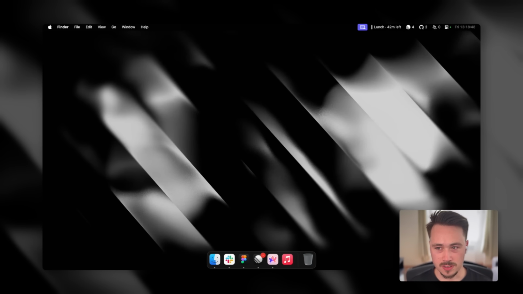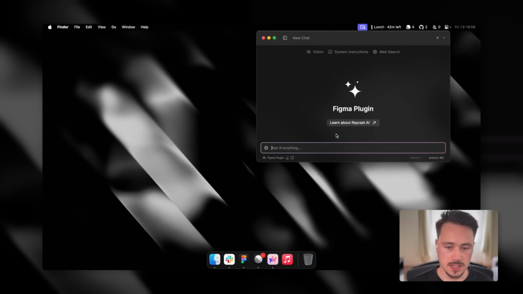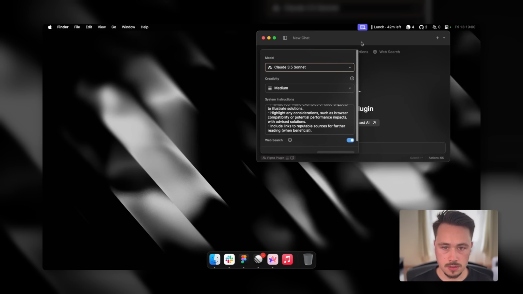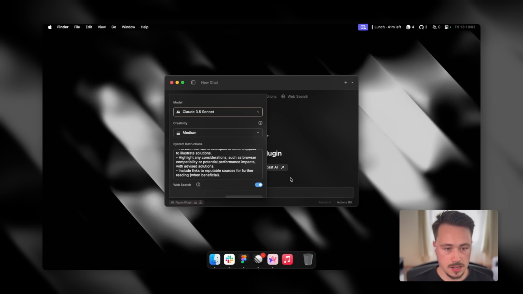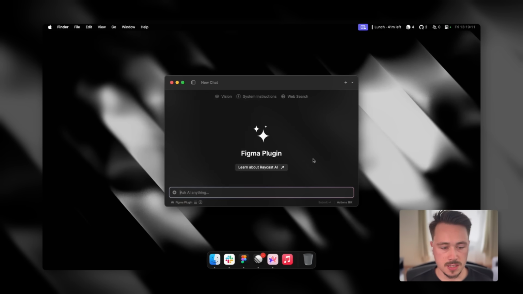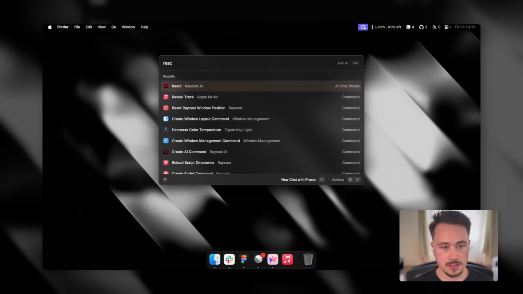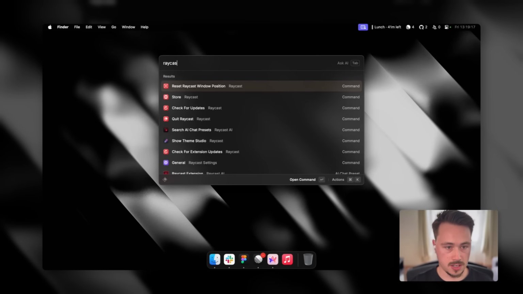And the second workflow is when I'm creating something. So I have a few AI chat presets. When, for example, I'm working on a Figma plugin, basically I have Sonnet as a model, as a creativity, and also I have a bunch of system instructions. And I have basically the same chat preset, but for React, and also when I'm creating a Raycast extension.